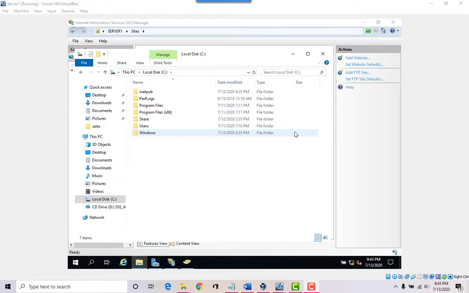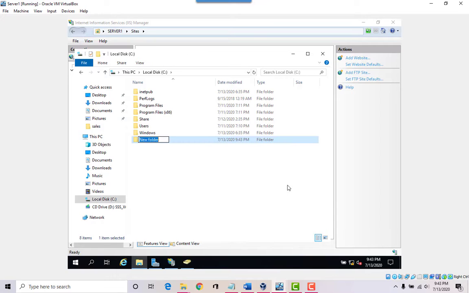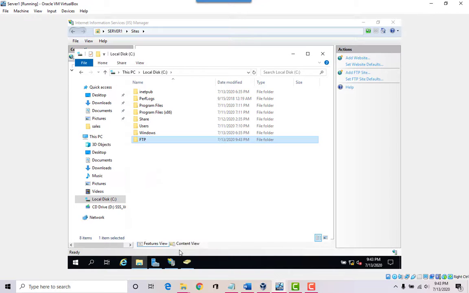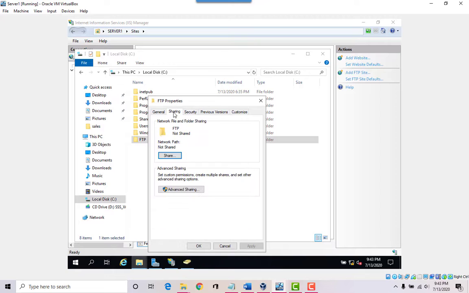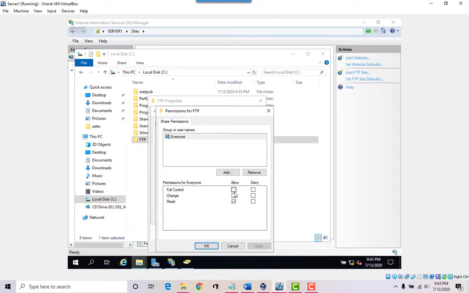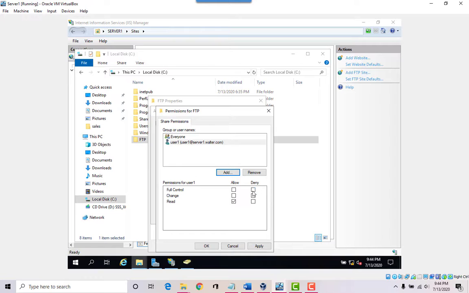All right, so to add the FTP server, we create a folder in our server. Let's create a folder, we'll call it FTP. All right, we're going to share that folder. Just go to properties, sharing, advanced sharing, share the folder, and under permissions, make sure that you allow everyone full control. And remember our user1 that we have in the server.